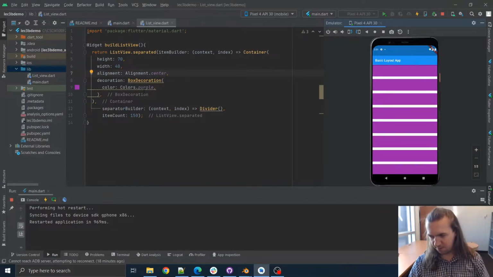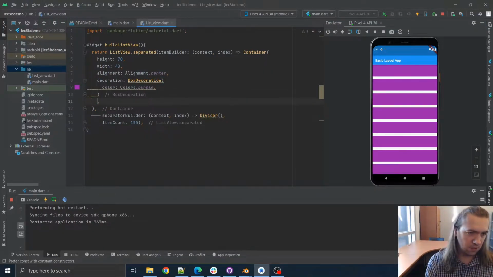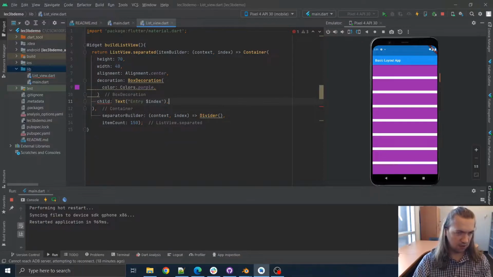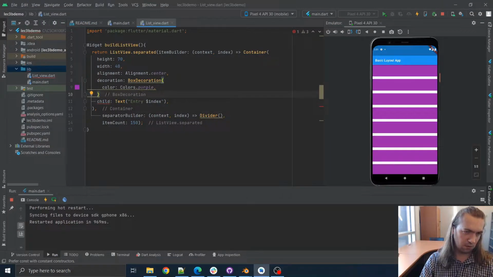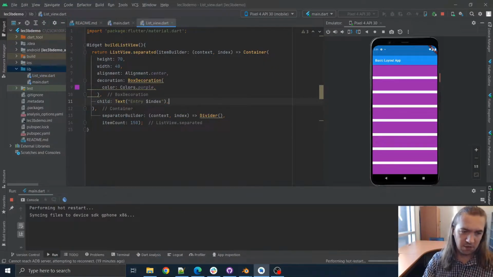But let's perhaps put, maybe we can put some text in here. Child is text. And I can say the text is entry number index. And here's where the index actually comes in. Child is not showing up there. Oh, I need a semicolon, of course. Over here, there's a comma. There we go. Let's see what this does.